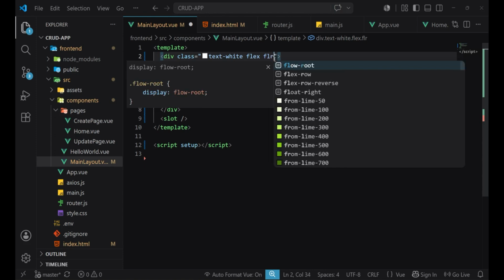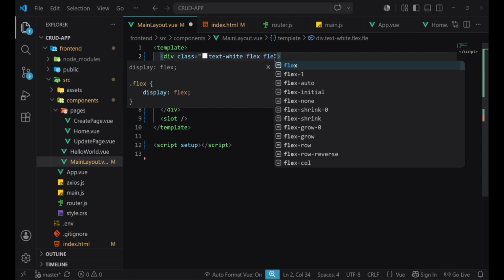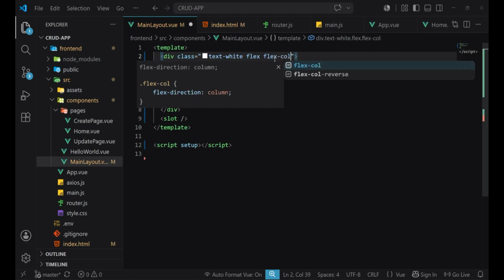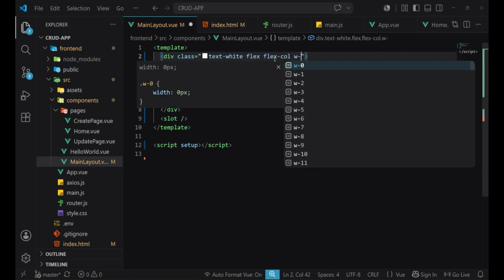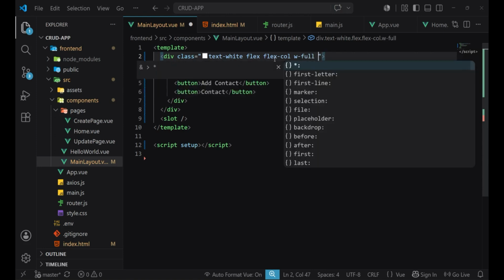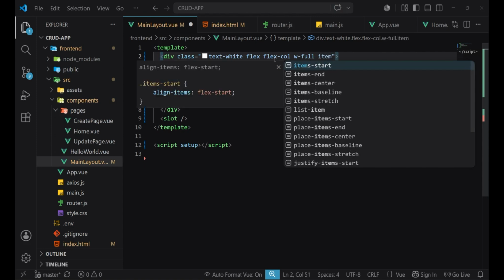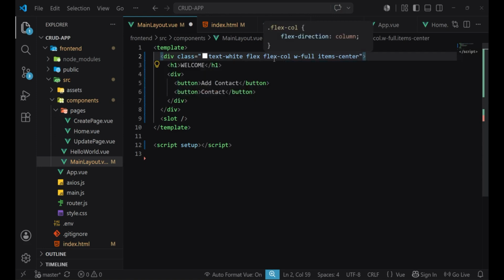Flex should be column. Sorry for that. Flex should be column, and then the width should be full, and then items should be placed at the center. Items should be placed at the center, like that.